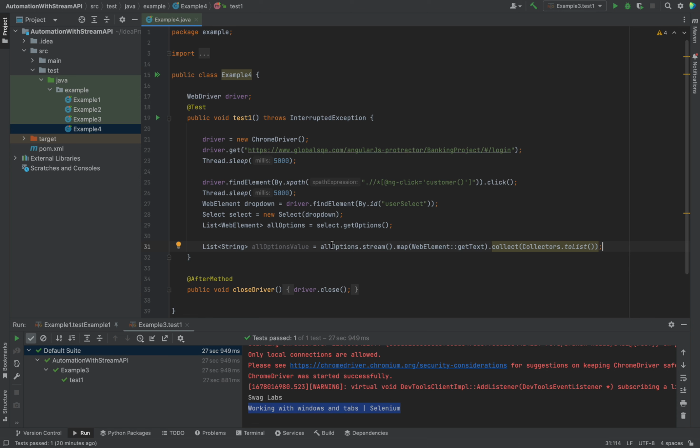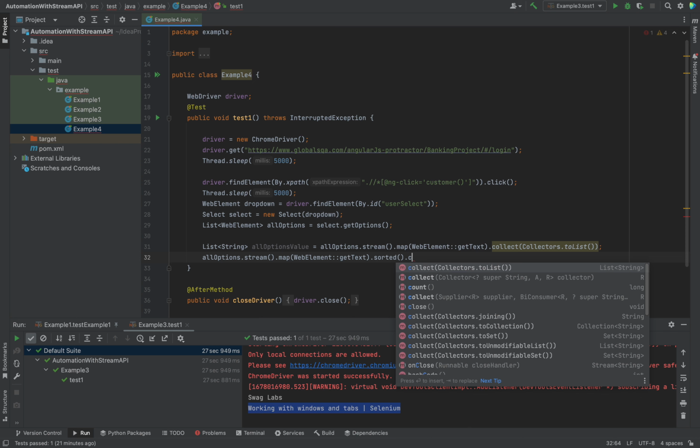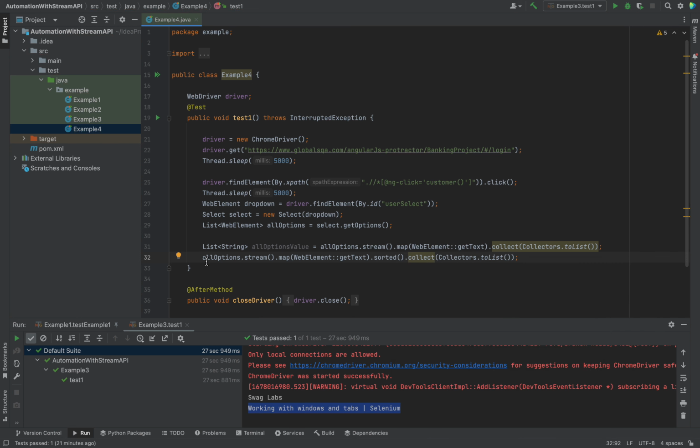Now, till here the code is the same, and then I will apply sorted, and then I'm collecting as a list. So this time we are fetching all the options available in the drop down, but we have applied sorting on that, right? So now in this line, options value sorted. Using this line we are fetching the default order, and here we are fetching in alphabetically sorted order, right?